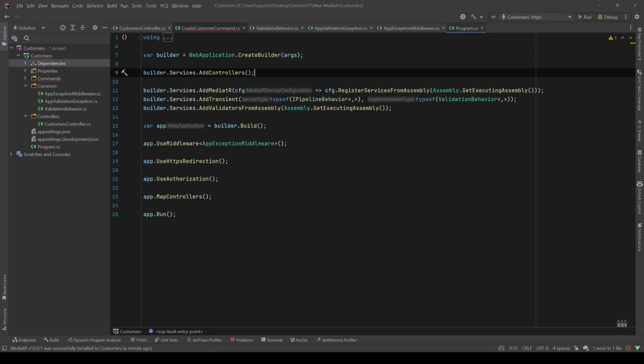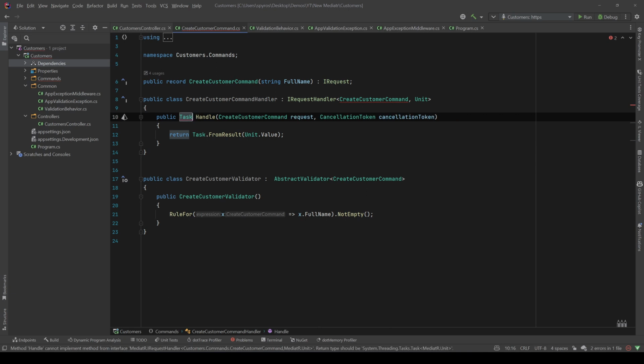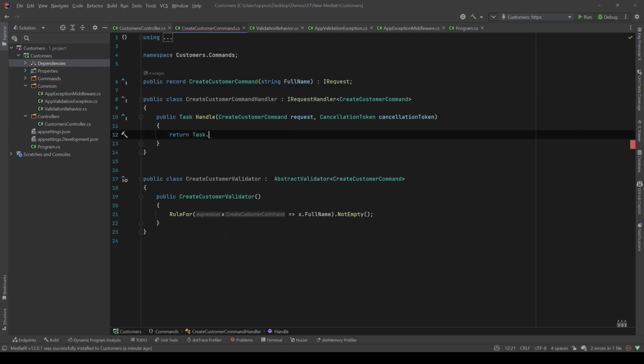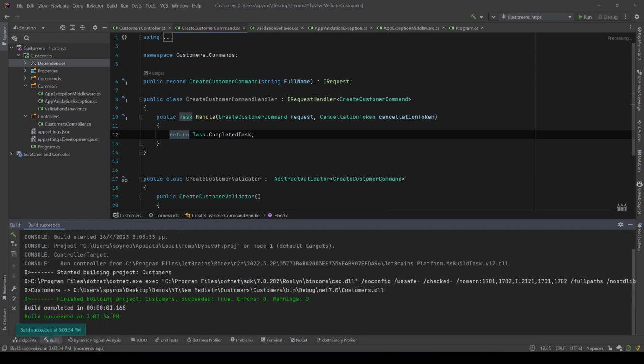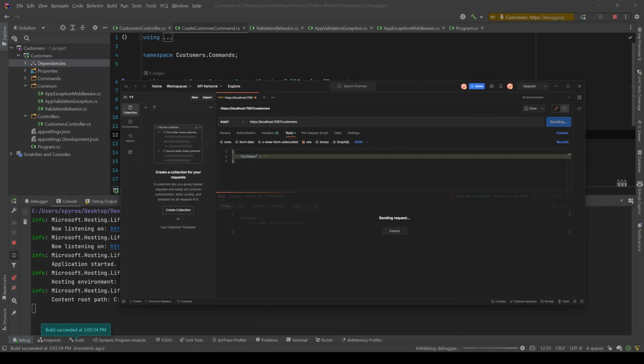And now let's go back to our CreateCustomerCommand. And now that will not compile, since now the IRequest does not implement the IRequest of Unit, and we can have handlers that return just a Task. So I will have that return a Task. I will remove that Unit from there, and I will just say Task.CompletedTask in here. And let's try to run that again and hit that endpoint with the same empty full name.